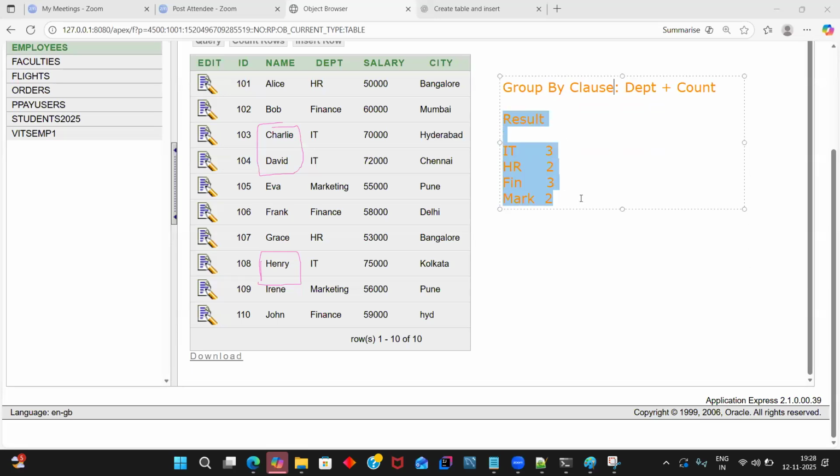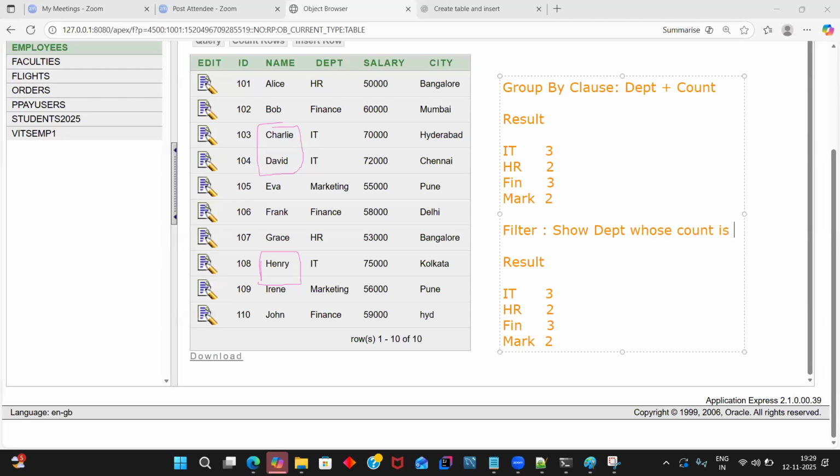From this result, I need one filter, guys. The filter is: show departments whose count is 3 and above 3. This is my one more requirement in this output. Now tell me, if you apply this filter, what rows will be deleted here? HR and Marketing, sir. Correct. Only IT and Finance will be eligible.